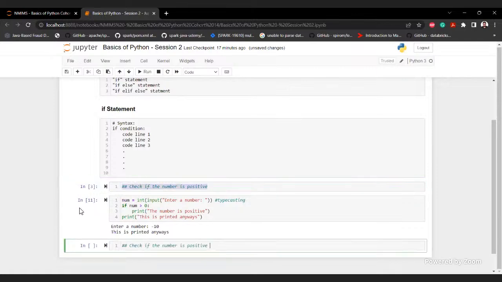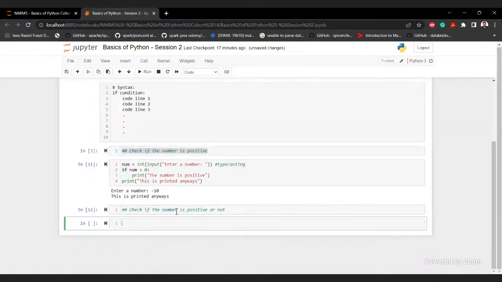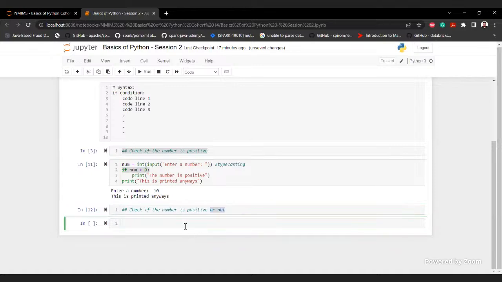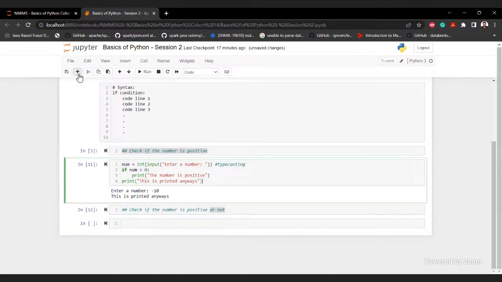If I rewrite this statement and just add these two words here, check if the number is positive or not, is the if condition capable of taking care of the not part? Is this if statement capable of taking care of this or not part? No, right? So here we will use something called the if else statement.